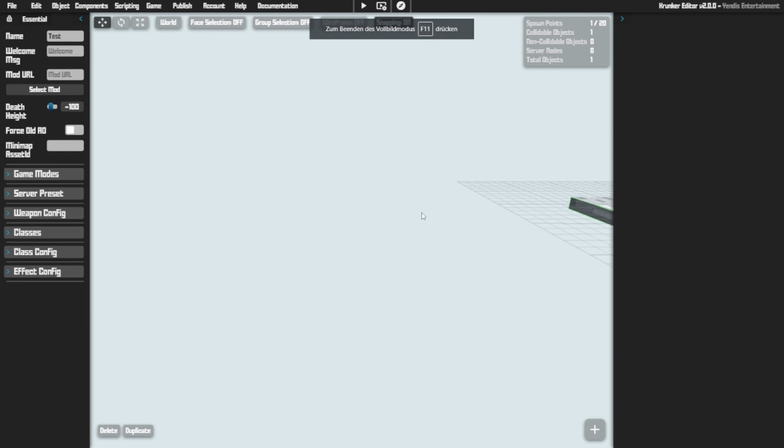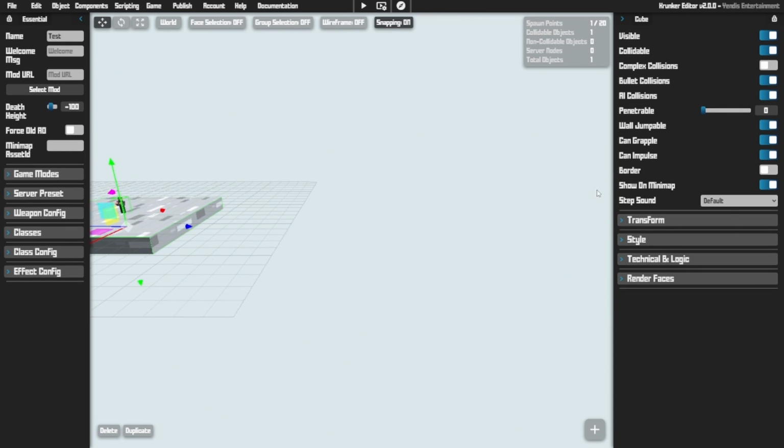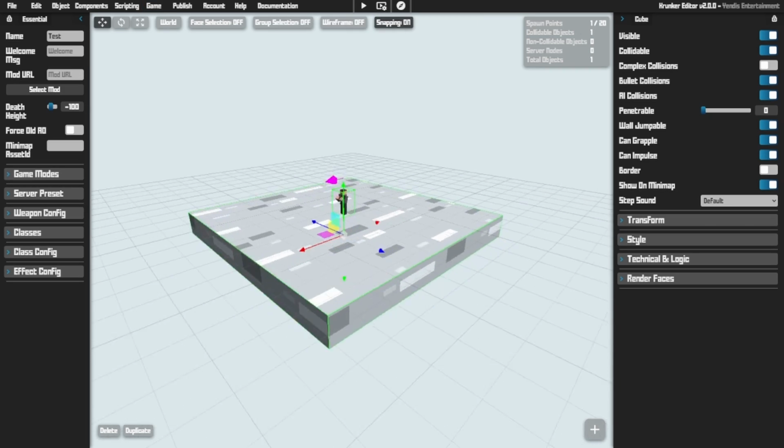In this video you're gonna be learning about objects and their settings. This is gonna be everything that's on the right side here. Everything that's on the top and left side we've already covered in the last video.